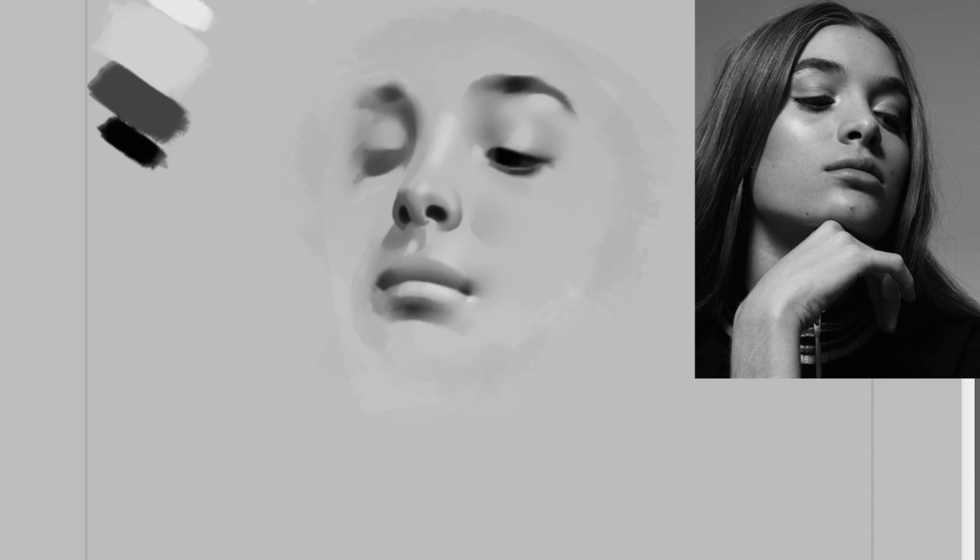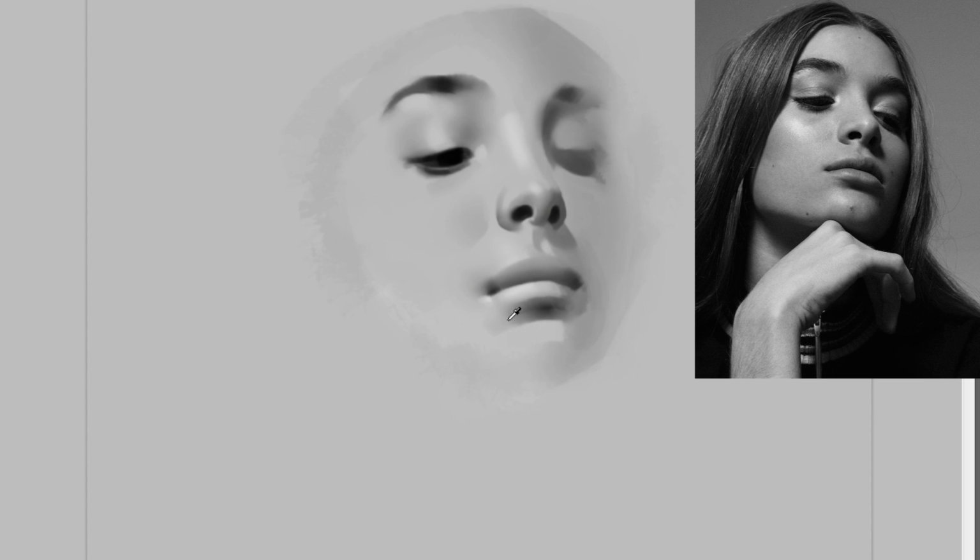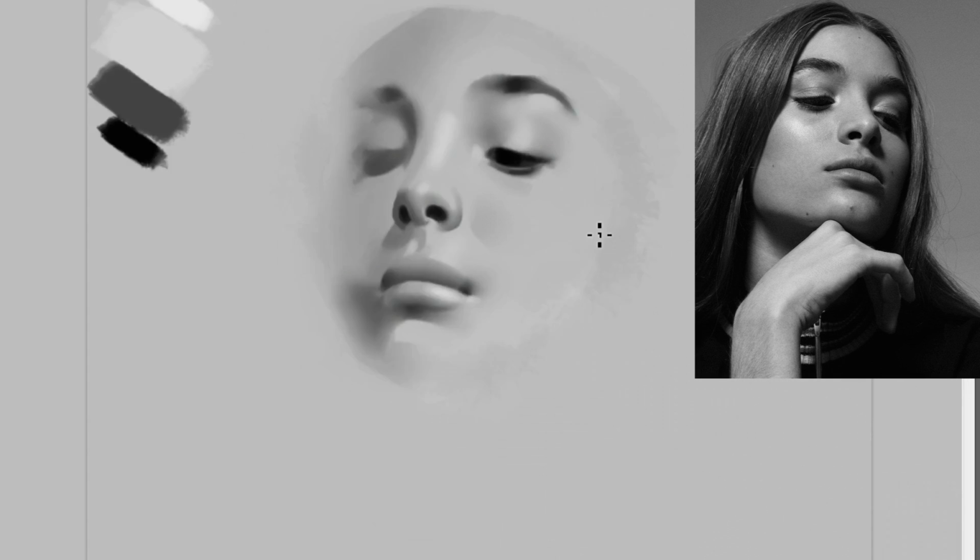I just wanted to explore some of that sheen that she had in her makeup, and she's wearing a lot of makeup around her eyes, layers and layers of it, if you can tell, and I wanted to see if I can get away with that a little bit.